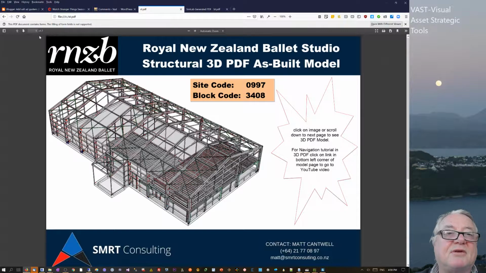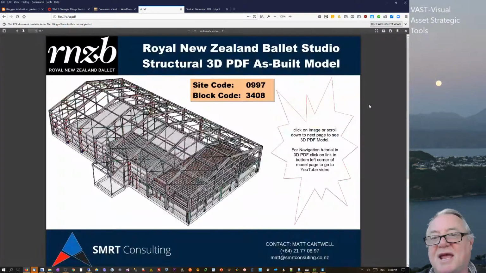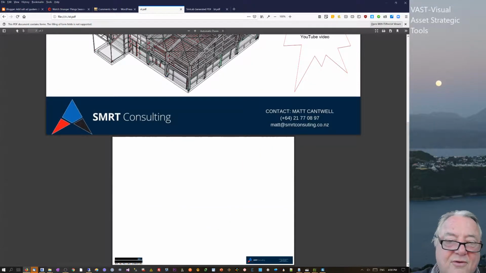In fact, I don't need to do that in this one because I've got them as separate pages coming through here. I've got a scaling issue though. I'm not too worried about this one. But then there's also a thing here that says for navigation tutorials inside the 3D PDF, you can click on a little element inside here and it'll fire up. I checked this out to see whether they're testing.